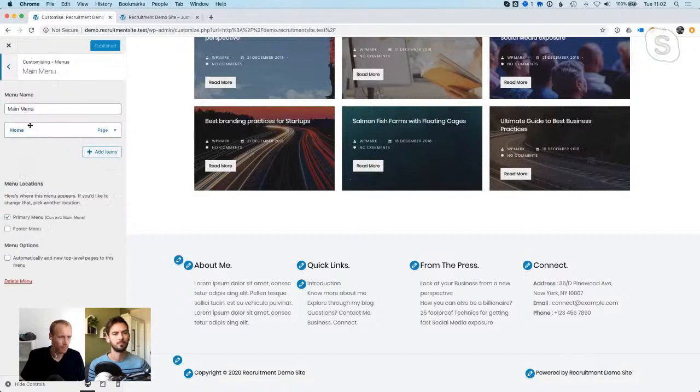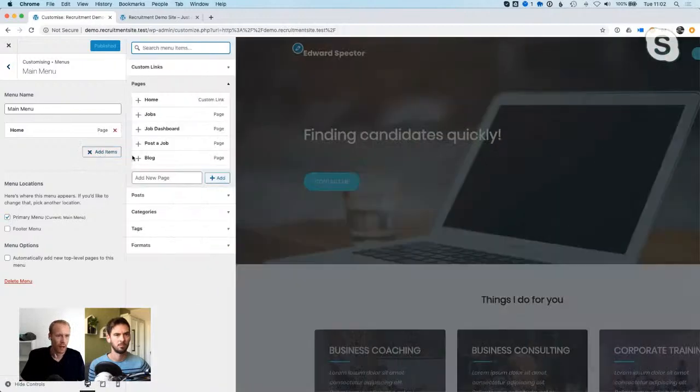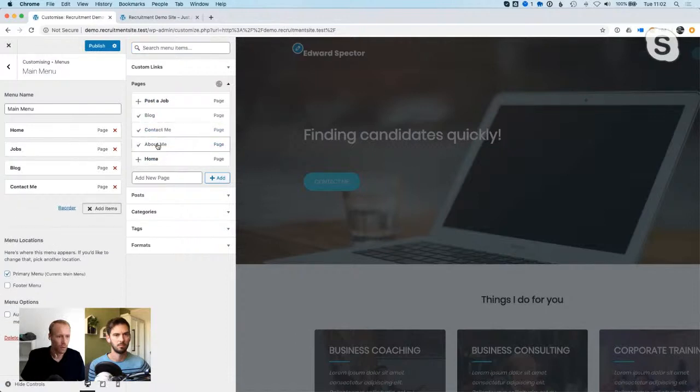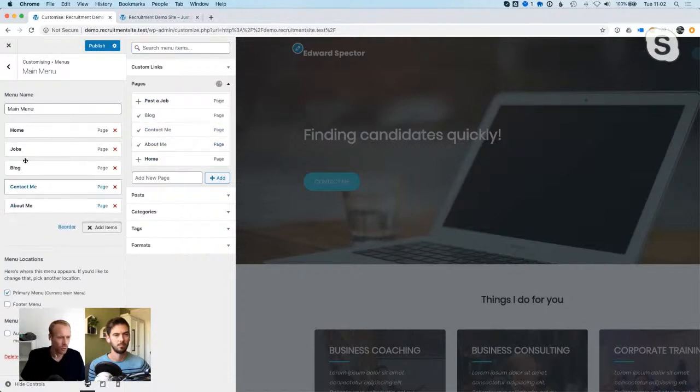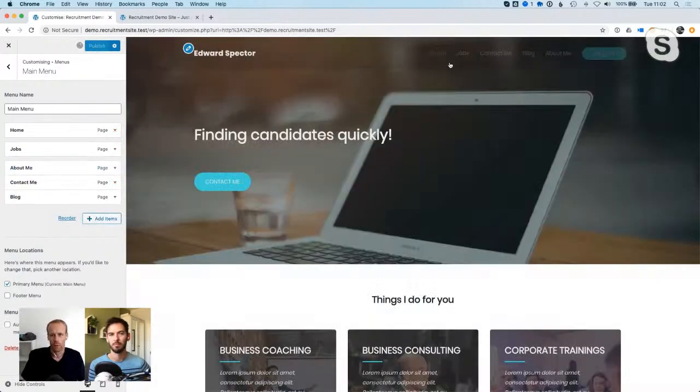So the main menu has just got the home link in it at the moment. Remember, this one was added using the feature we saw a second ago. If you want to add items to the menu, you just click the add button. Let's add a jobs link, a link to the blog, a link to contact, and we'll have the about. And then we'll just reorder those. So we'll put the blog after that one, and about me in the middle, like that. And then we publish. You can see it pops up at the top now.